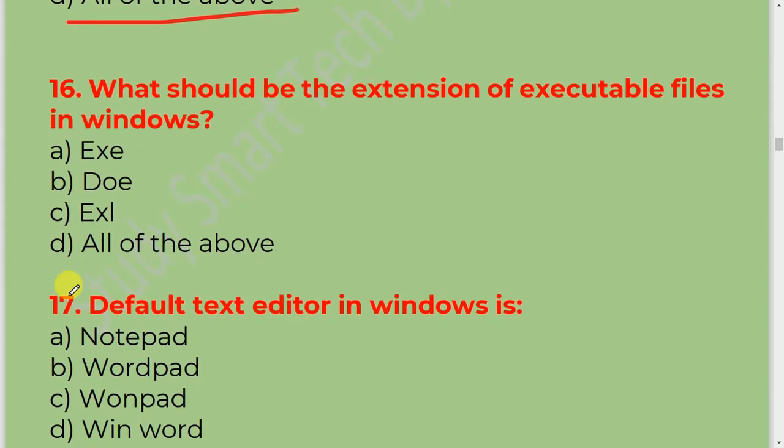Question number 16. What should be the extension of executable files in Windows? Option A exe, B doe, C exl, D all of the above. So correct answer is option A exe. Exe means executable file.